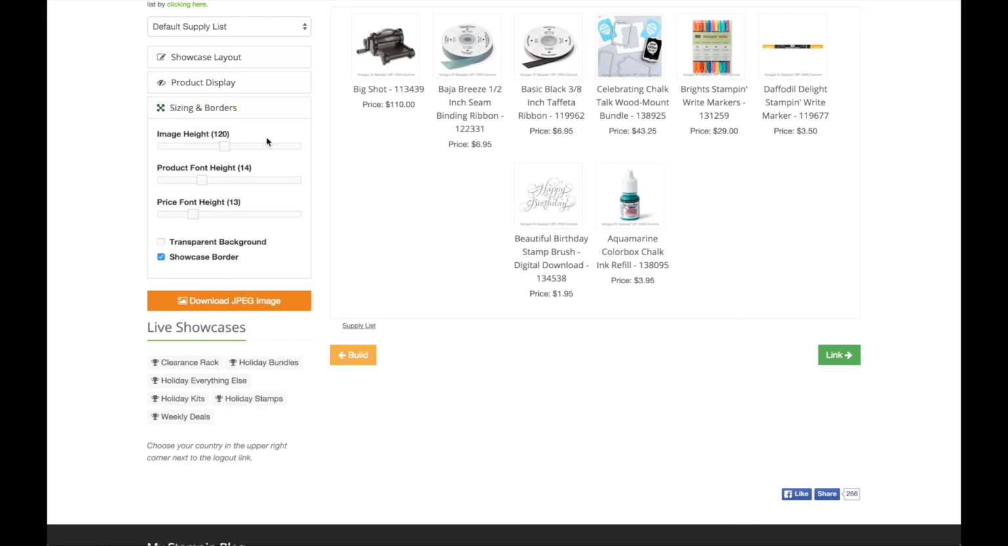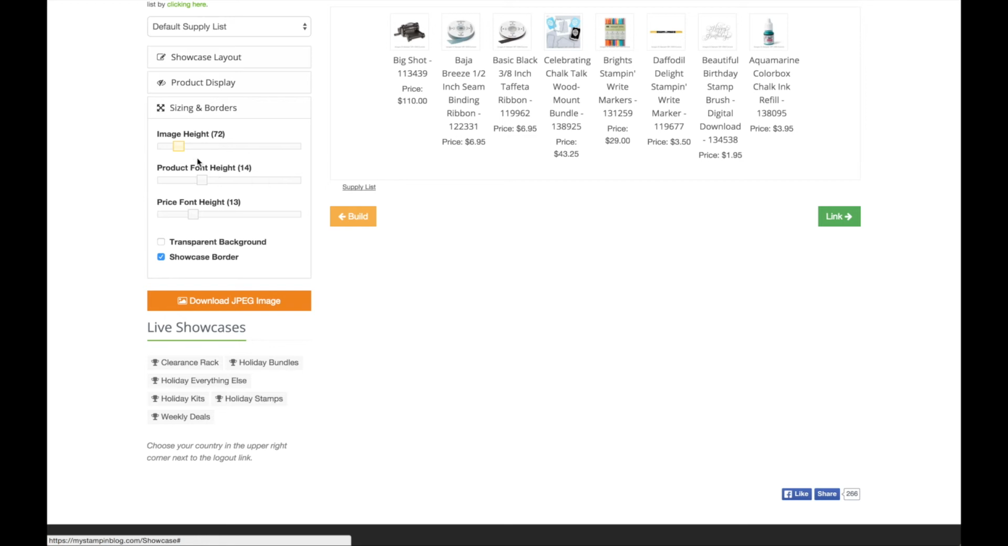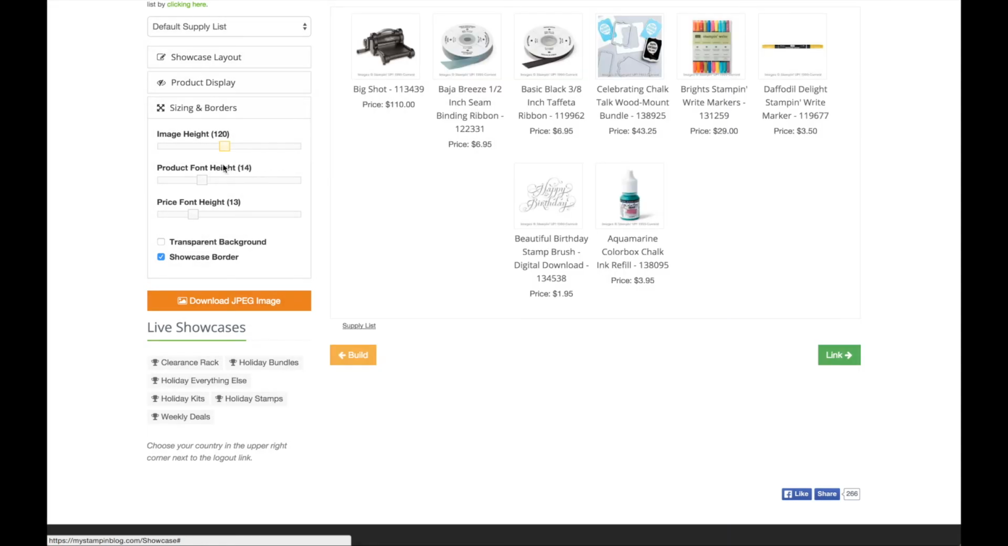Under sizing and borders, you're able to adjust the image height, and various other heights, such as the product name and the price. You can also make the showcase transparent. So instead of having a white background, it would be transparent, and whatever color your blog has, this would show through. You can also show or hide the border.